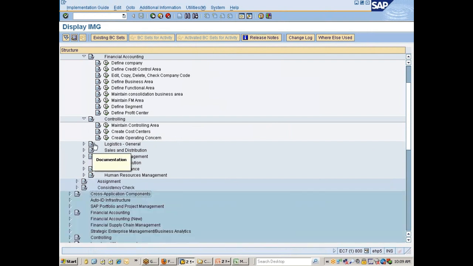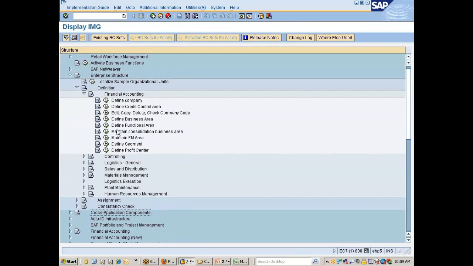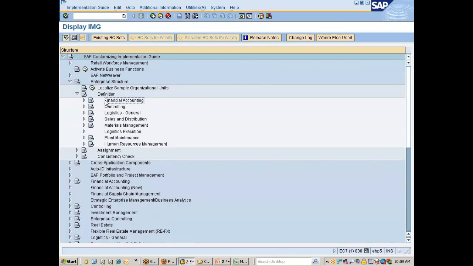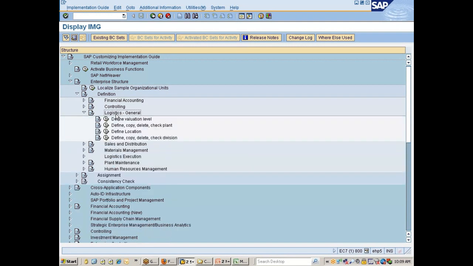I will once again go to the definition section, where I have completed the financial accounting and controlling, and now let me go with logistics general, where your plant would be there. Here there will be two things which you have to work with. The first thing is called define valuation level.